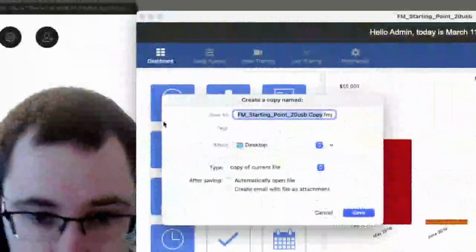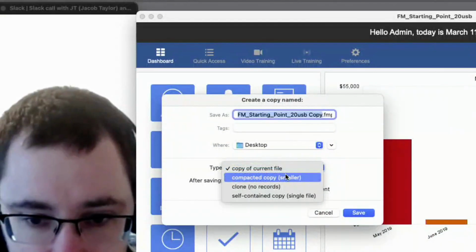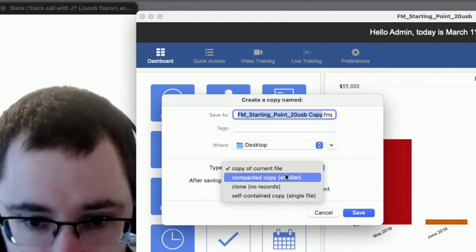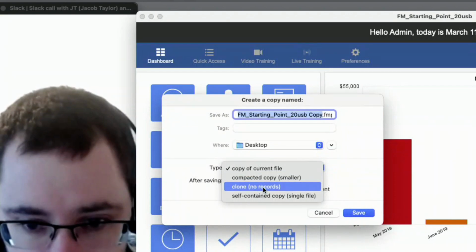So the file's running locally, save a copy as, and it's going to ask what kind of copy would you like. A copy of the current copy of the file? I have no idea, I've almost never used that. Compressed copy is smaller and does some maintenance. A clone is very therapeutic, but it blows up all the data.